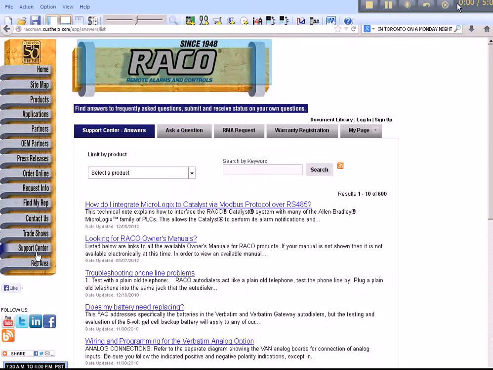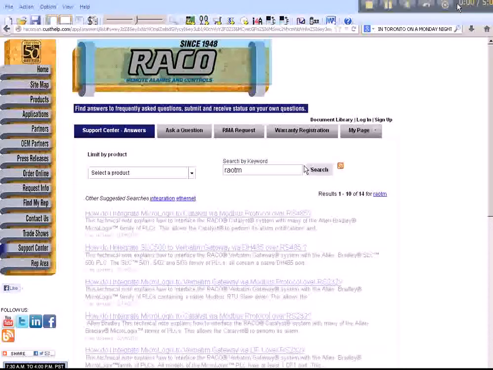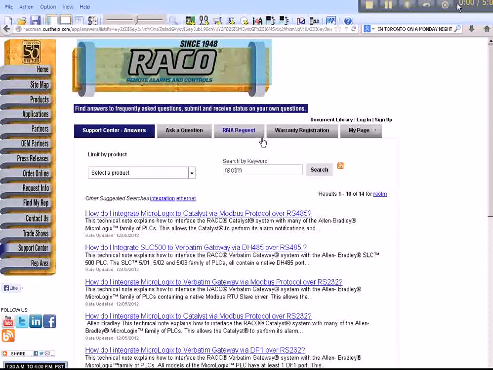of RACO's tech notes. From the Search by Keyword field, enter RAOTM. This will return links to all tech notes written that illustrate how to provide communications between both RACO's autodialers to Allen-Bradley's various PLC platforms.